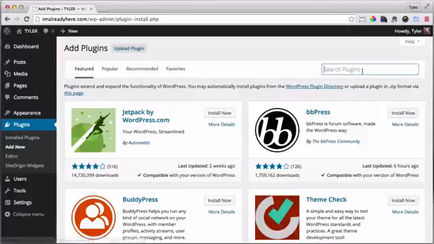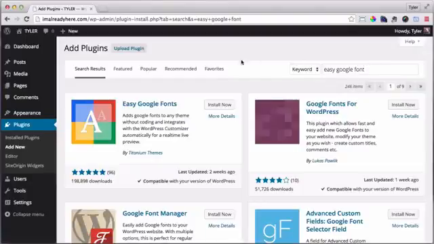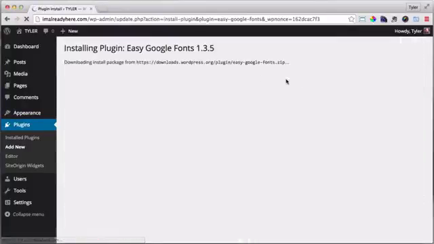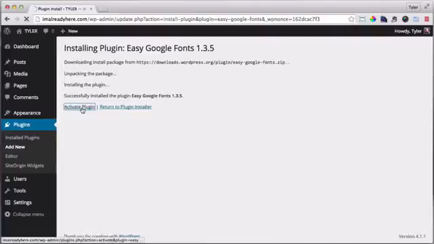Alright, this one is called Easy Google Fonts. Press Search, Easy Google Fonts, and press Install Now. This one allows you to put really cool fonts and change how the fonts look, what color they are, how big they are, and how they're positioned. It's really cool. Install now, okay. And activate. This stuff is really easy.